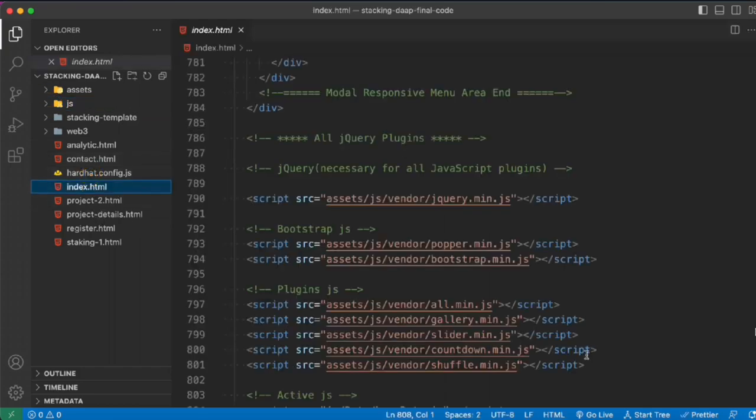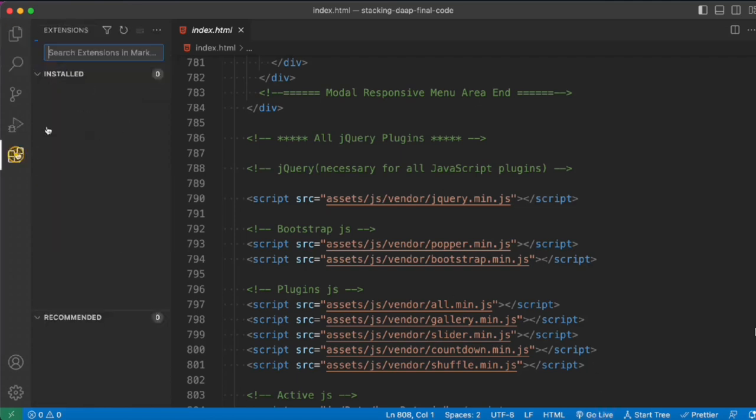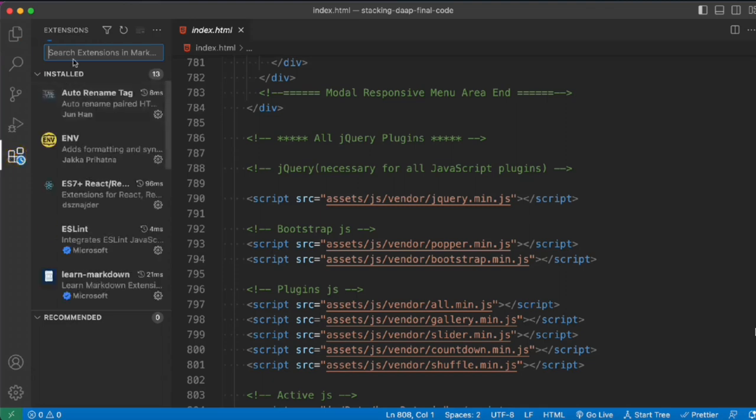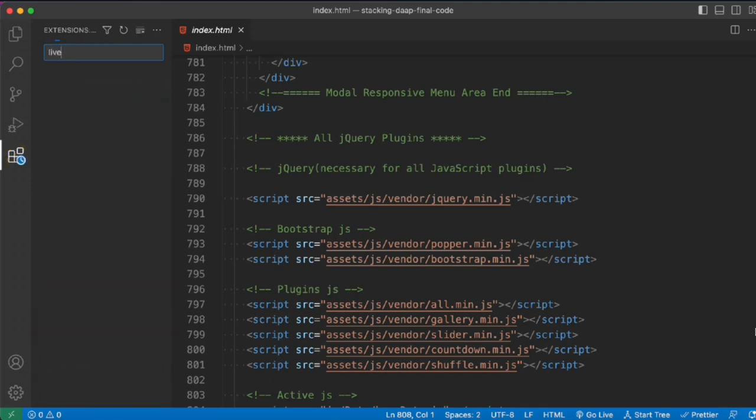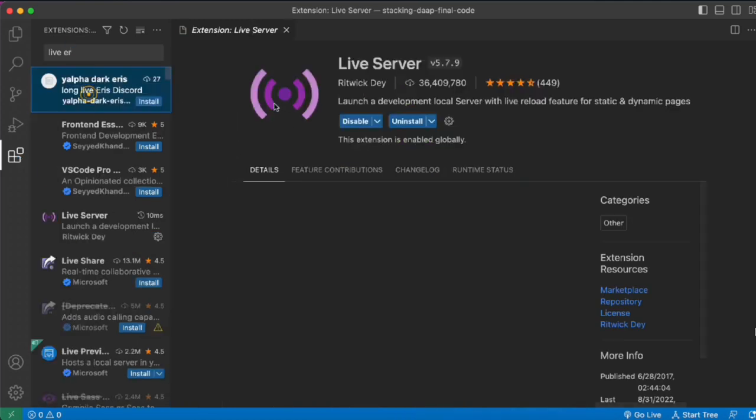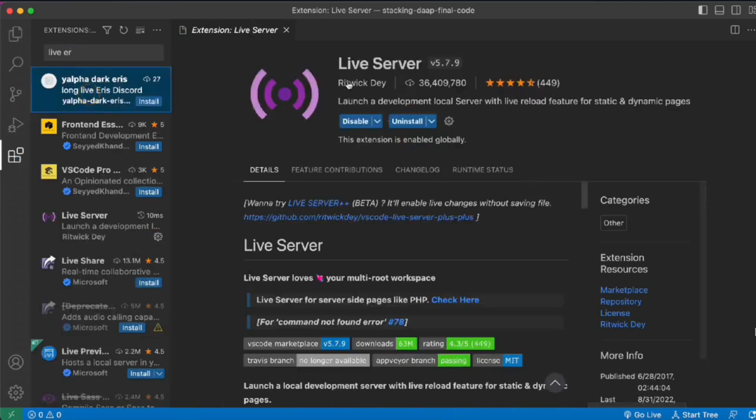So come back to the extension. This is the home page, I just want to start. I'll come back to the extension and type live server, and this server will allow you to open up your application. I believe you already know about this and already have it in your VS Code. If you don't have it, make sure to install it.